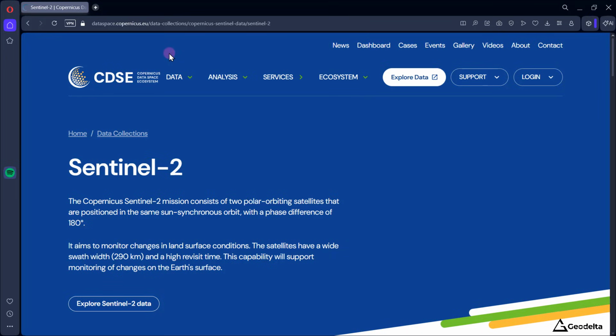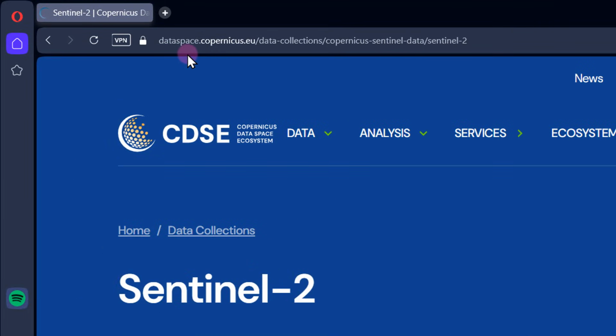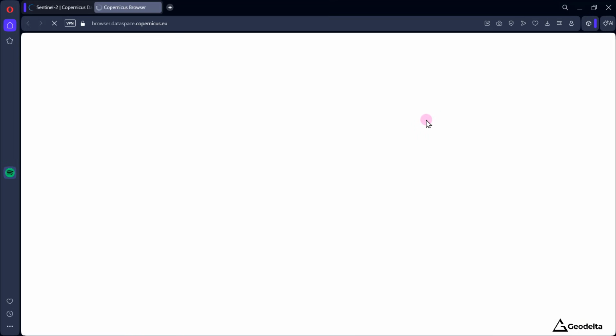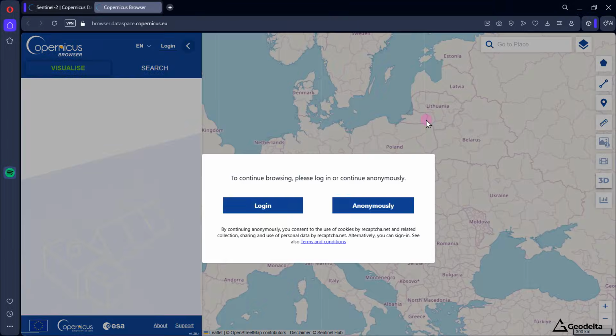It's called Copernicus Dataspace Ecosystem. And you can just simply head over to dataspace.copernicus.eu to get to this page. And once you're here, you can click on this Explore Data button to actually get into the portal, through which we would be able to filter out exactly the data that we need. And after that, we can just go ahead and download them.